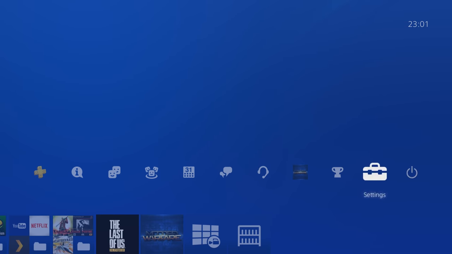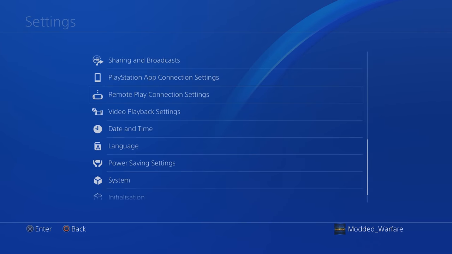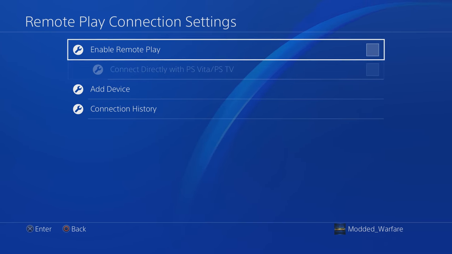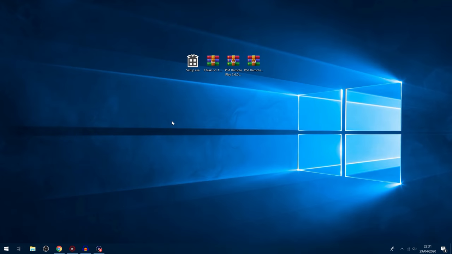Then if we head to settings and go down to remote play connection settings, we can now access the sub menu. And from there, we're going to enable remote play. So moving over to the device that we want to connect to the PS4 from, in my case, it's the computer. We can't use the latest version of PS4 remote play.